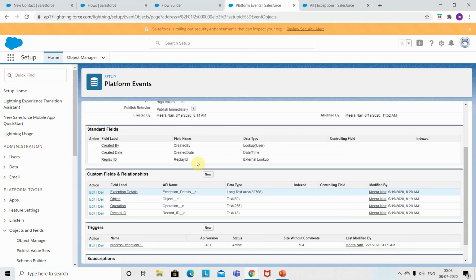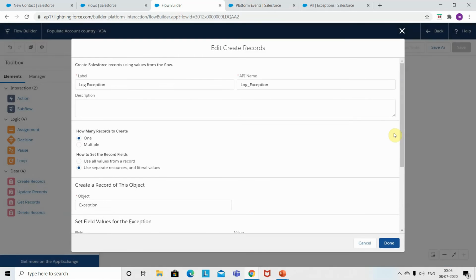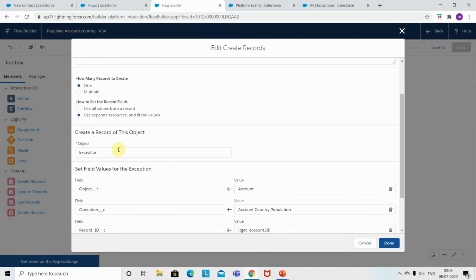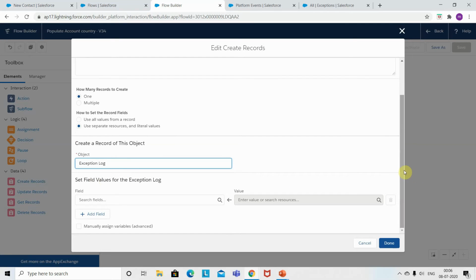Since the platform event is ready, let us go back to the flow and publish the platform event instead of the exception record creation. Publishing a platform event from a flow is the same as the create record operation. Since we already have the create record operation available here, let us modify that and create a platform event instead of that particular object. Choose the object as exception log, which is the platform event. Now we need to redo the field mapping because the type of object changed.